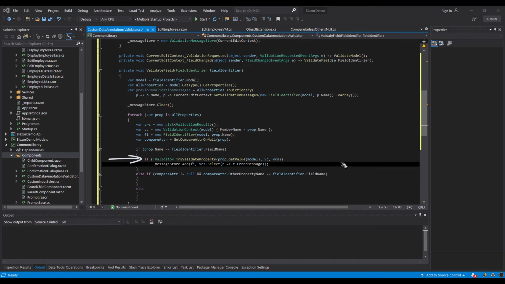In the first case, every attribute should perform validation. The validation itself is performed by the Validator helper class that's present in the data annotations namespace. The Validator class contains a method that allows validating a single property in the given validation context. The results are then stored in the list passed as the last parameter. The method itself returns a boolean value that indicates whether the validation was successful or not. We want to add a message to our store only in the case of the latter.